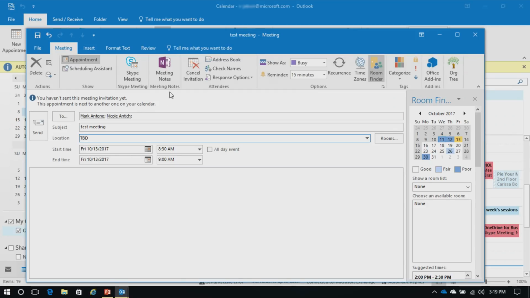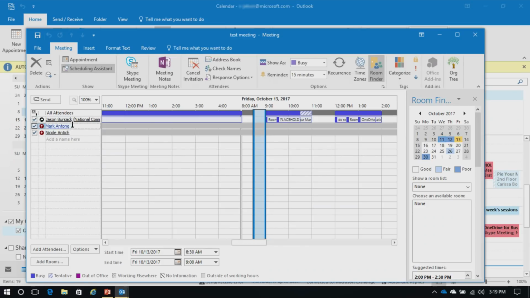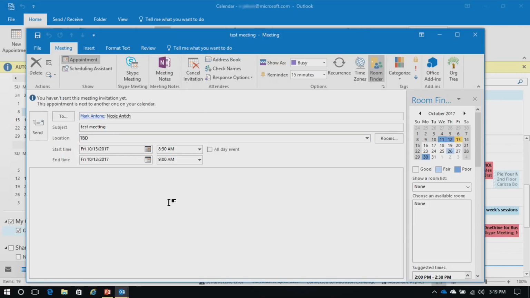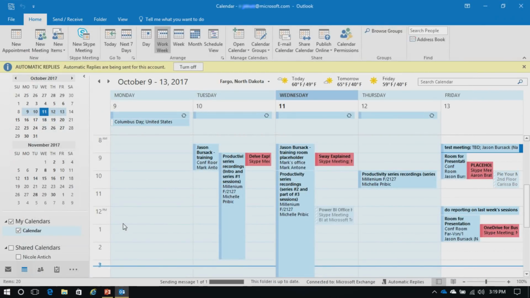Now, let me return to that scheduling assistant that I showed you, and you'll see that I can see Mark and Nicole here, and then I'll see some information about them. And white space means that I could go ahead and schedule that meeting. They might even accept it. Okay, so I'll just go ahead and do that. And by the way, if I wanted to make this a Skype meeting, all I would have to do is click here. That's how you schedule a meeting, okay?